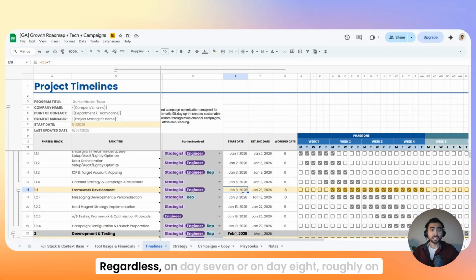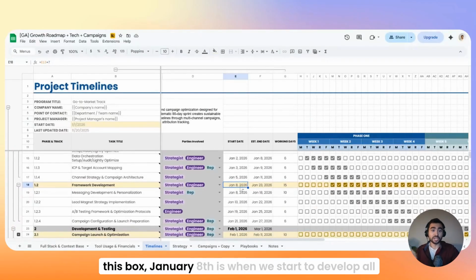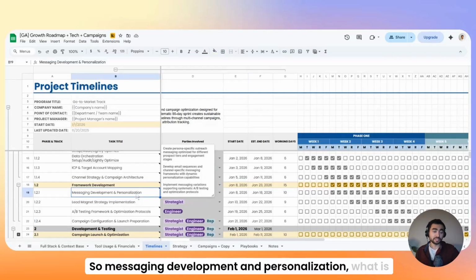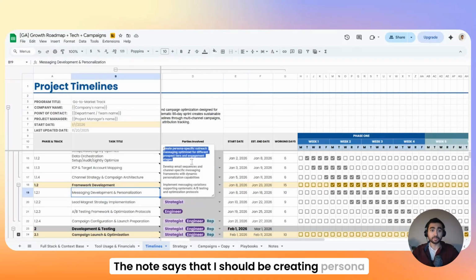Regardless, on day 7 or on day 8, roughly on the first day of week 2, we can see right here on this box, January 8th is when we start to develop all of the frameworks. So messaging development, personalization, what does the note actually say in here? The note says that I should be creating persona-specific outreach, messaging optimized for different prospect tiers and engagement stages.